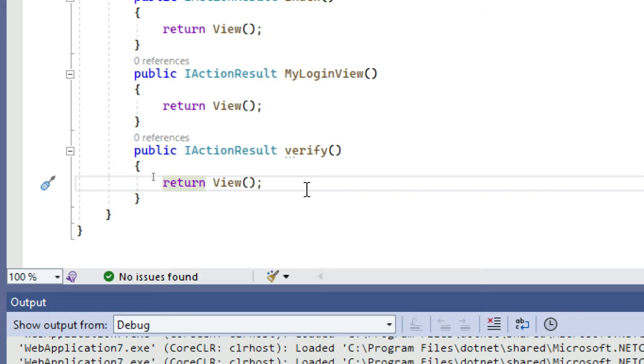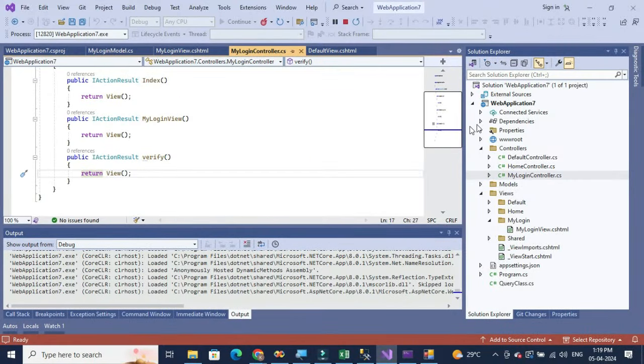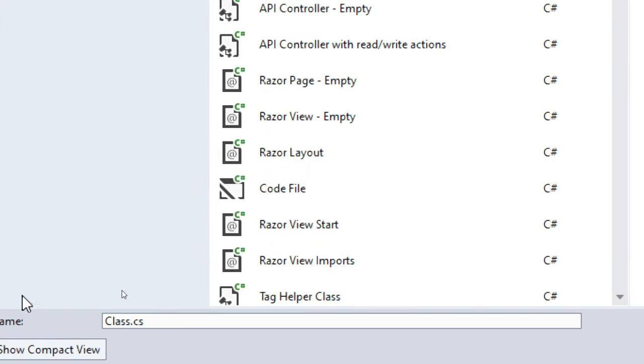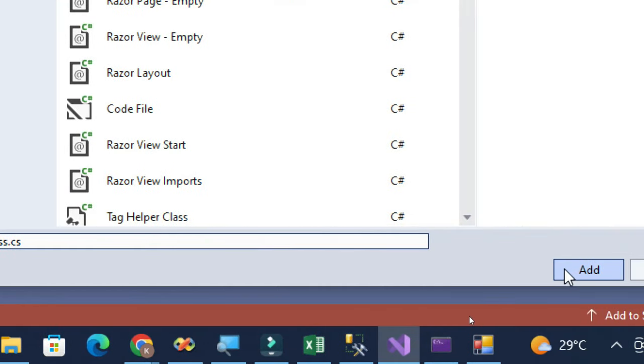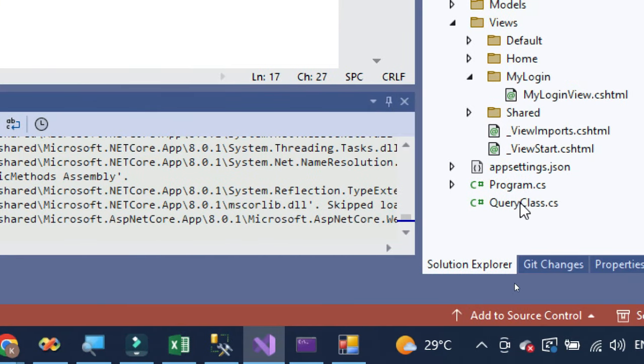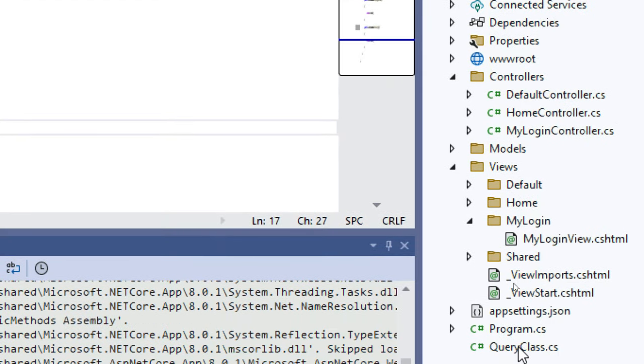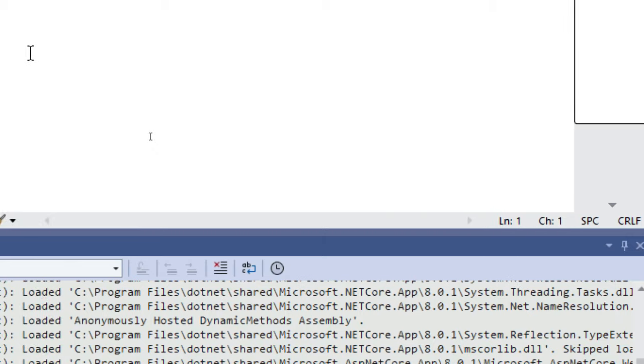It's simple. Right-click on your project, here the Web Application. Add a new item. Select class, and name it QueryClass. This will be your global query class accessible throughout your project. Copy and paste the code provided in the description.